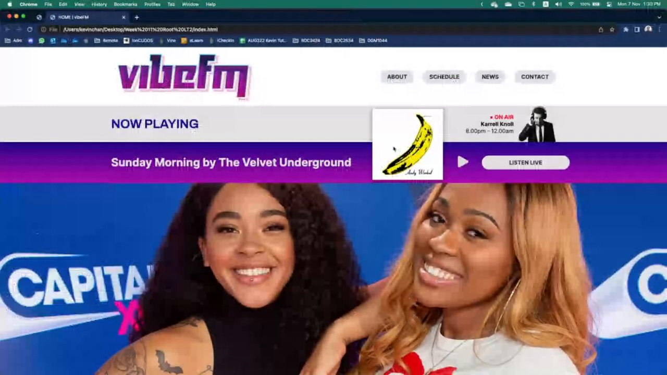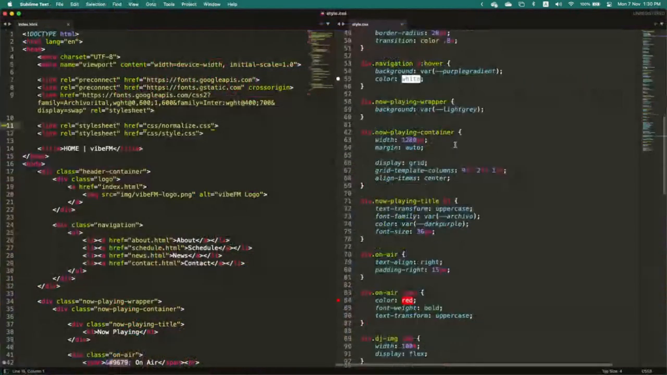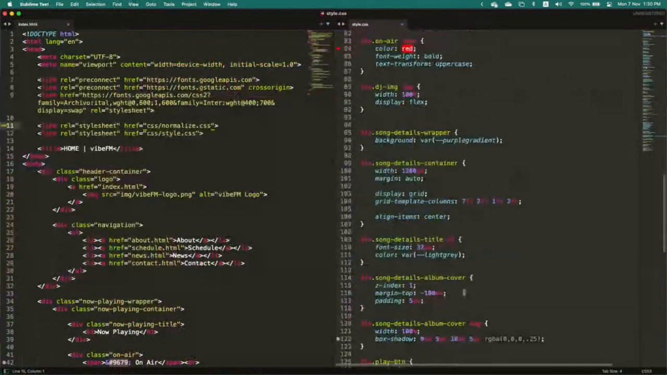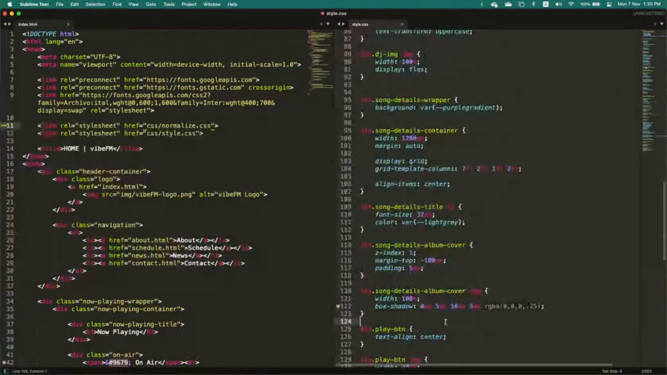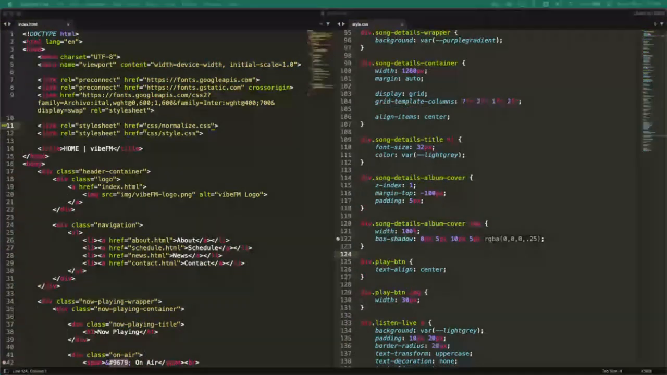Okay, so the first thing, hover over the album cover and then have some animation, some effect. In your CSS file, go to where your album cover is. You might have a different class name to me, but you remember what your class name is from last week. For me, I put song details album cover. So for you, find where your album cover is.